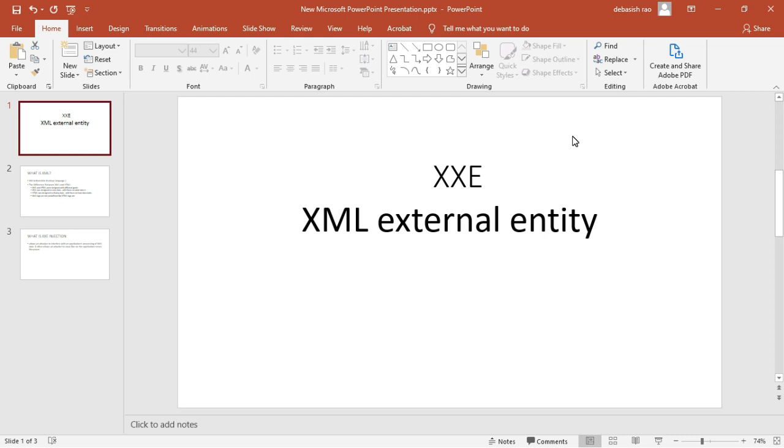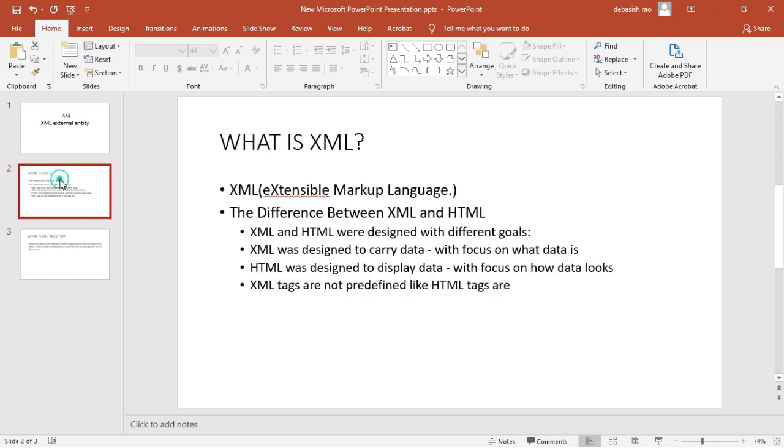So today we will learn about XXE. XXE is nothing but XML external entities. So here you can find a term called XML. What is this XML? XML is known as Extensible Markup Language.